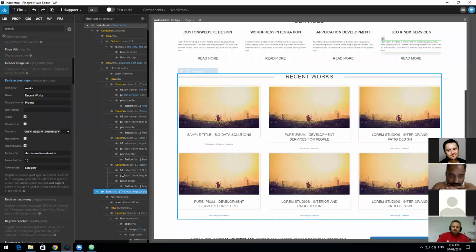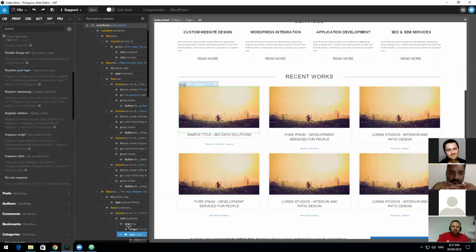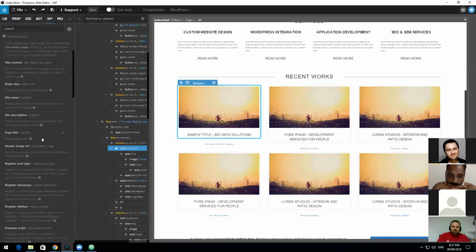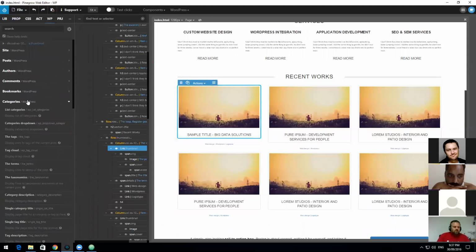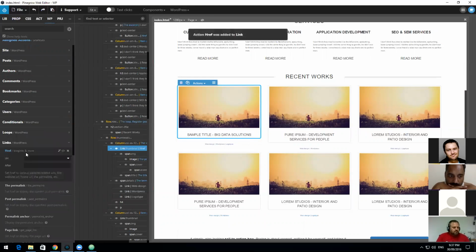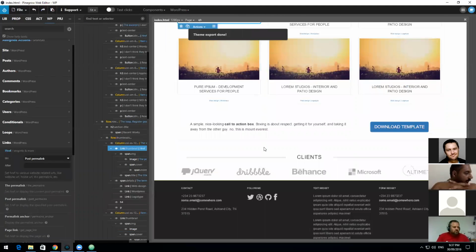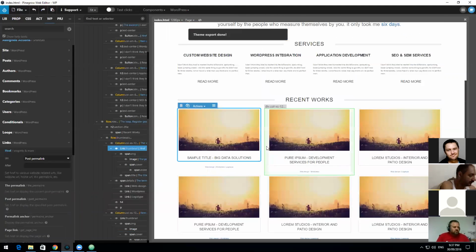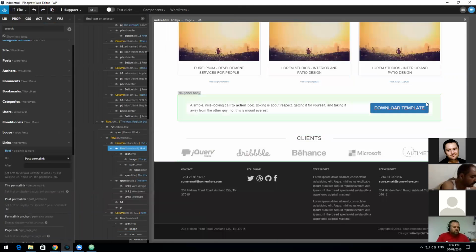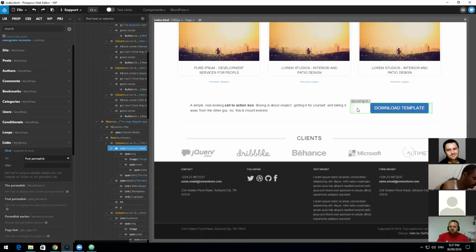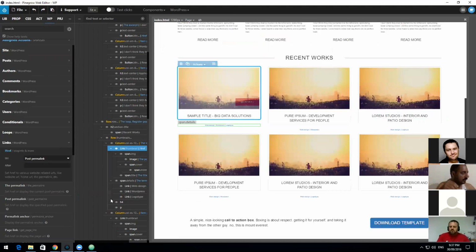So let's go back in. And we go link. And we'll go to our link section. And we'll link that to the post permalink. And look, it's changed because when we loaded Bootstrap, they overrode the button. So that takes care of all that.